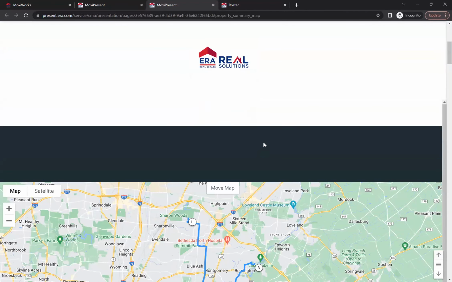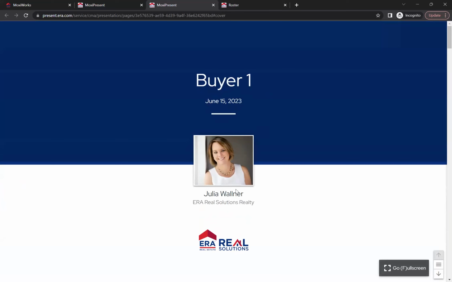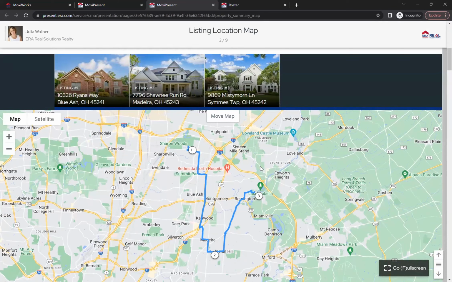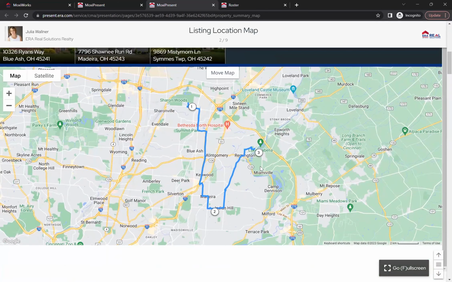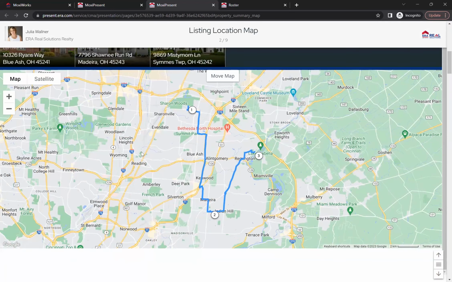So obviously, Julia's picture, name right there, branded to her, obviously, the company name. So at first page, listing location map. So fully interactive. You'll see when I hover over Ryan's Way, it's clickable. So they can click any one of these properties and you'll see the one gets highlighted. Oh yeah, then we're going to 2, 3. So interactive map.